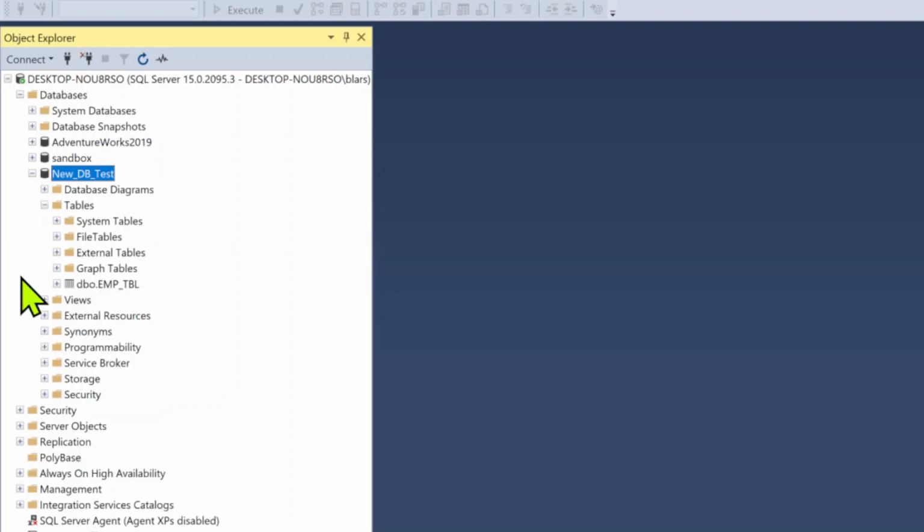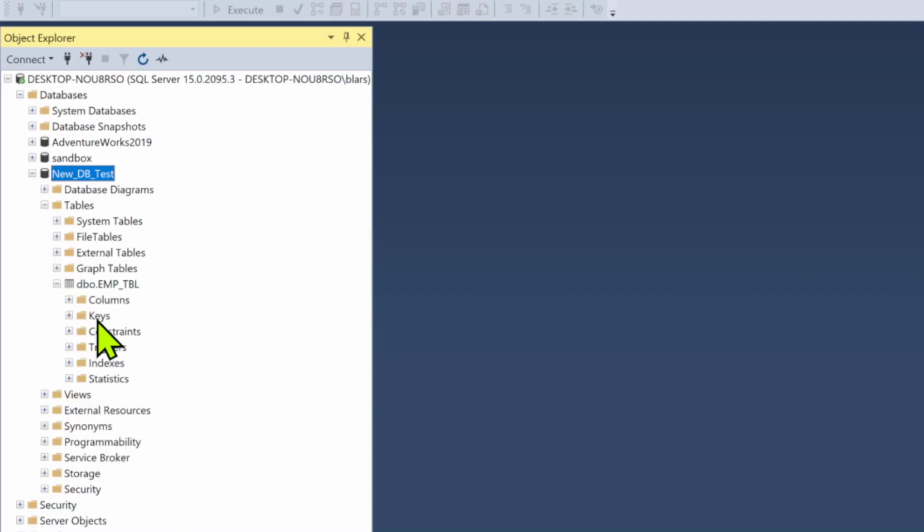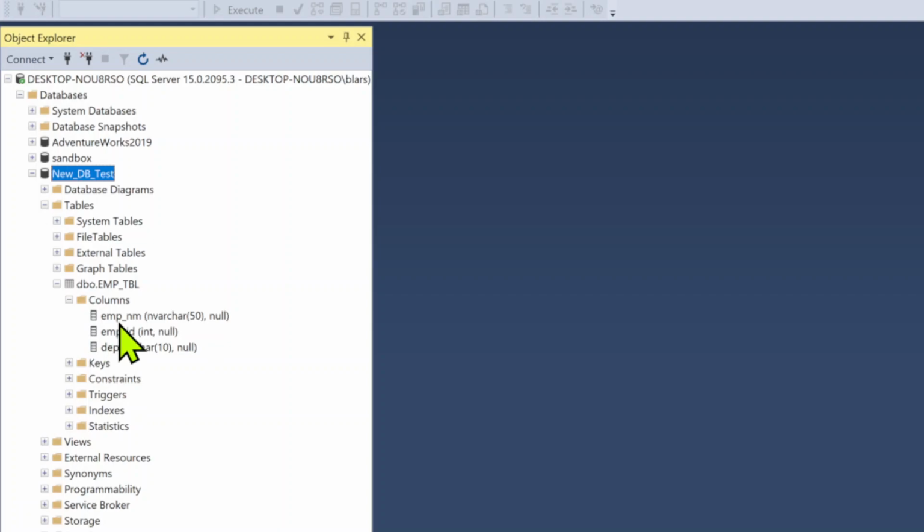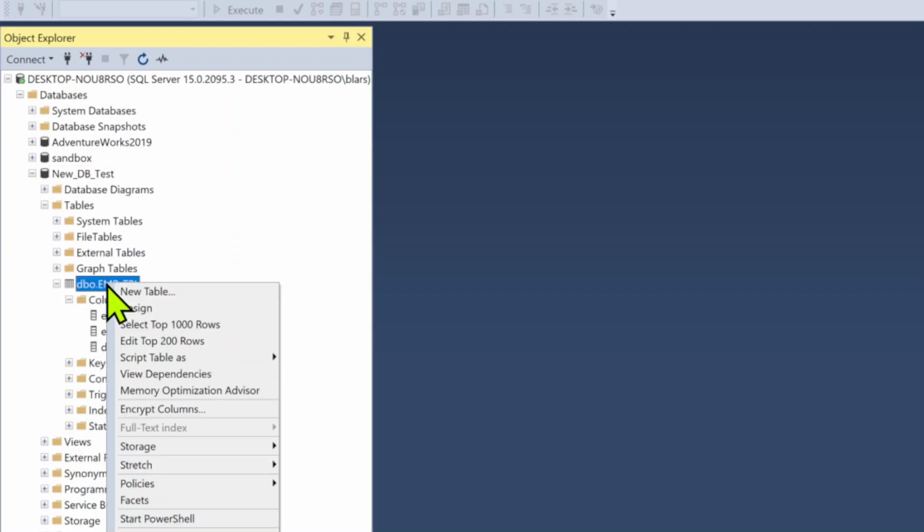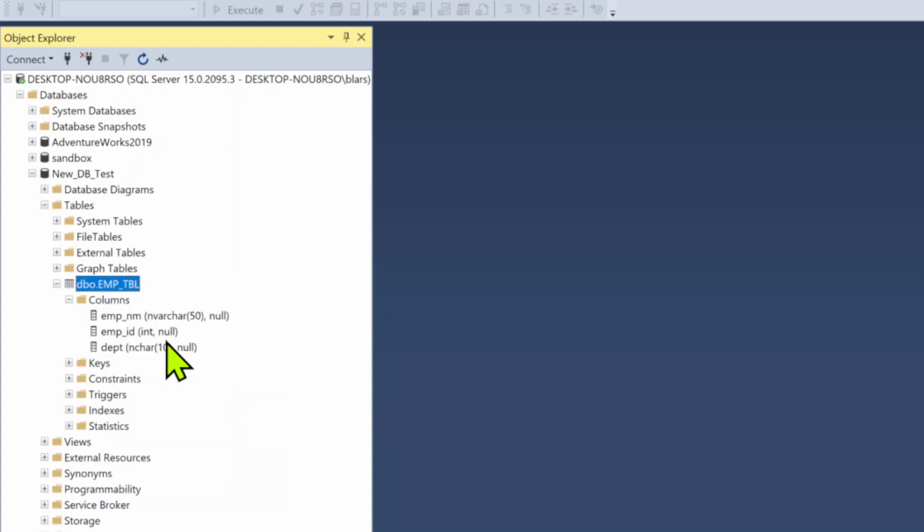Now what you want to do here is expand on that. You can look at the columns and it'll give you all the column names and the types they are, keys, constraints, indexes, statistics. Again, we'll get into this stuff later. But we can go right here, right click on this table and say edit top 200 rows.